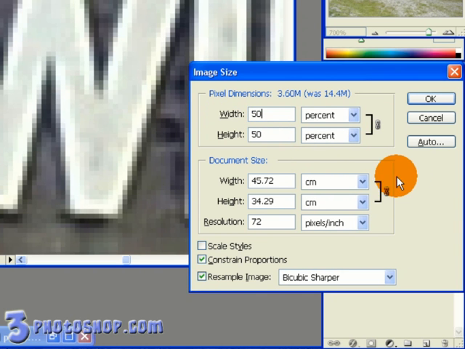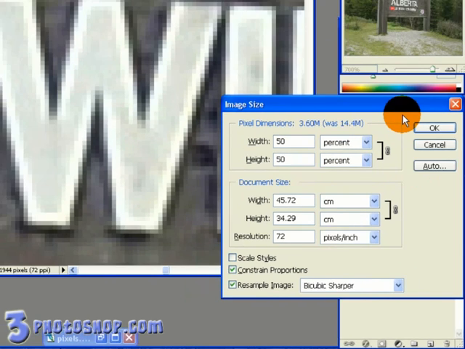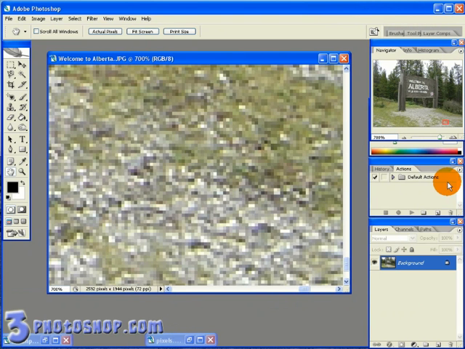So this time we're going to be reducing the size of the file to approximately 3.6 megs, as you can see up here, and remember that this is the uncompressed file size. So we'll actually be able to make this image a lot smaller with the aid of JPEG compression once we go to save the file.